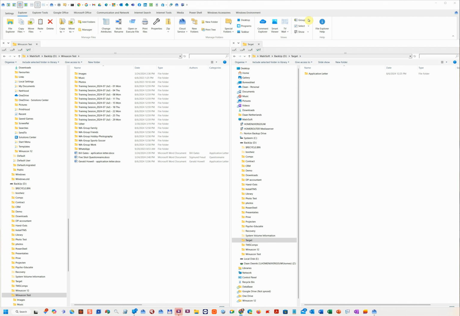The Group, Select and Show menus help you display and organize your files exactly the way you want.